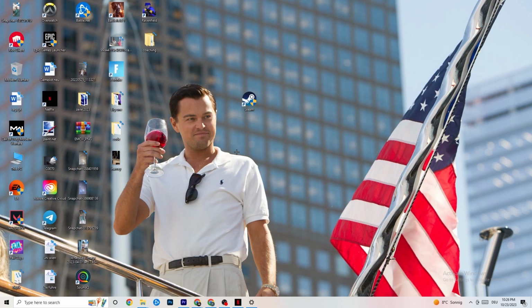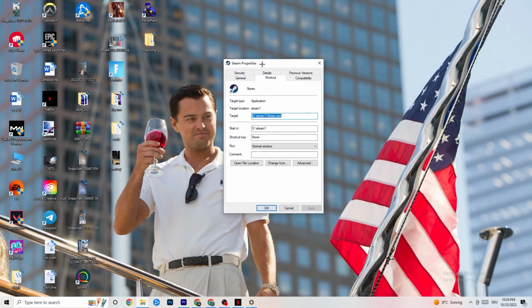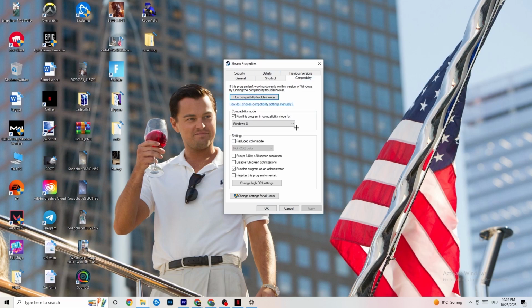If this doesn't work, you're gonna close your launcher again. You're gonna take your launcher, right click it, and go to the very bottom where it says properties. Once you hit properties, this tab will pop up. You're gonna stay on shortcut, but afterwards go to the right side where it says compatibility. Now as you can see, I have some settings and I want you to simply copy them.